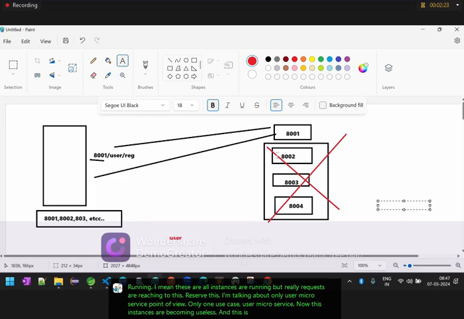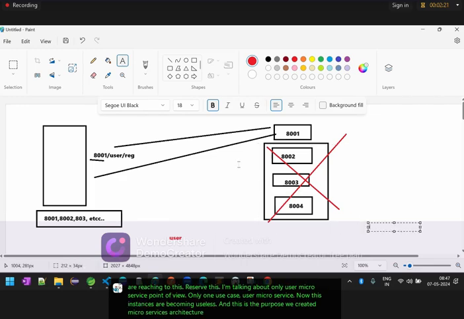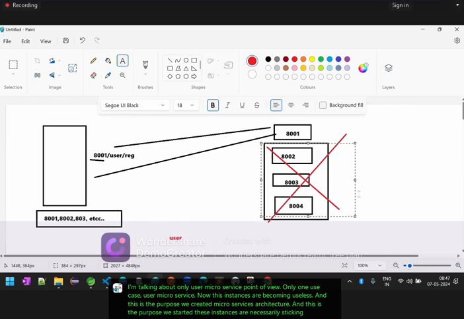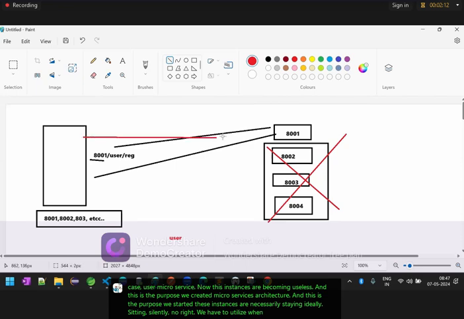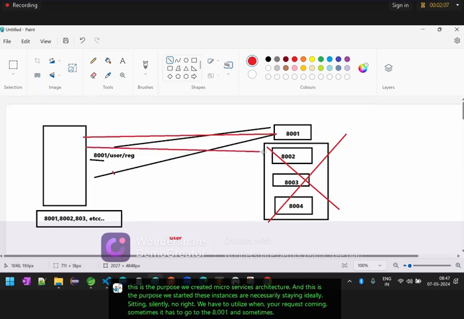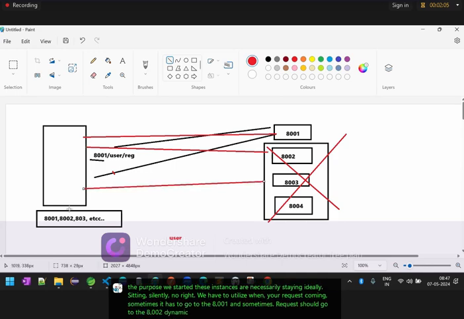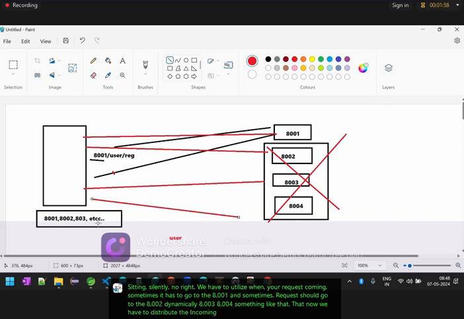And this is the purpose we created microservices architecture. And this is the purpose we started these instances, not to have them unnecessarily staying idle, sitting silently. We have to utilize them. When a request comes, sometimes it has to go to 8001 and sometimes the request should go to 8002, 8003, 8004 dynamically, something like that. Now we have to distribute the incoming requests to all the available instances, right?